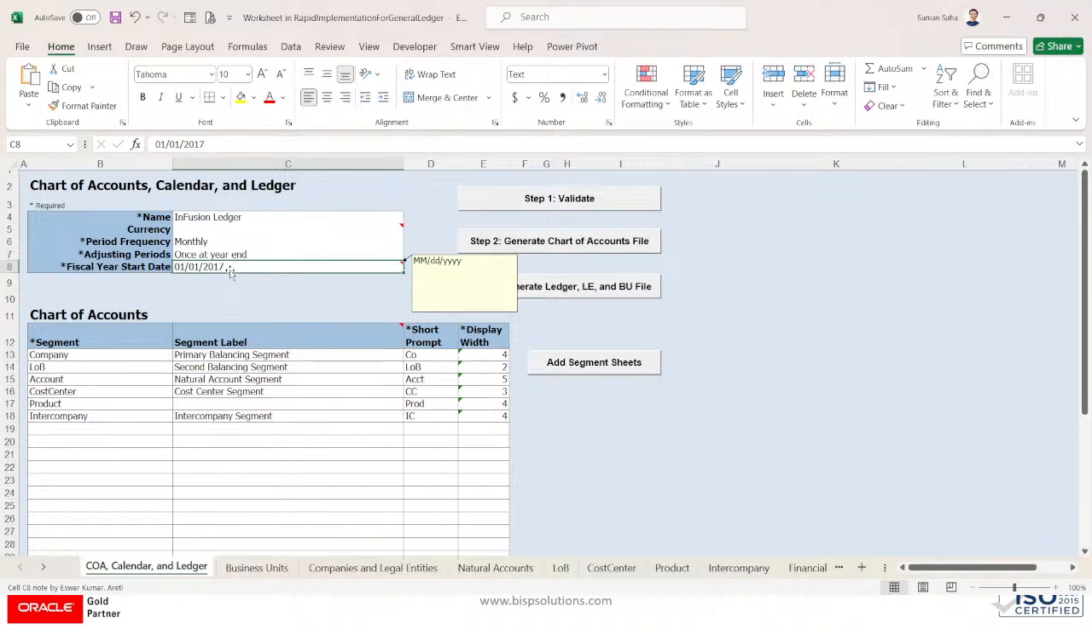If you enable the segment value security on the primary balancing segment value set, the security enforcement won't conflict with the intercompany segment, because the value sets for the two segments will be different. The same holds true if you enable the segment value security on the intercompany value set. The security enforcement won't conflict with the primary balancing segment. If you plan to use related value sets to create a relationship between the segments that involves your primary balancing segment and the intercompany segment, there won't be a conflict of values because the value sets are different.